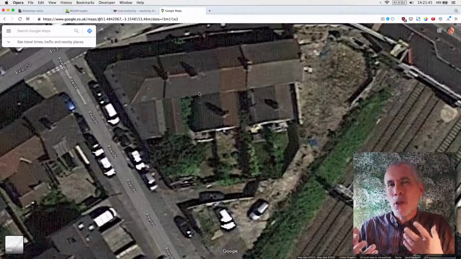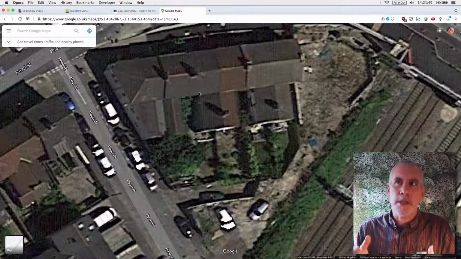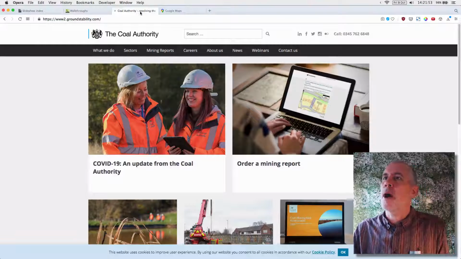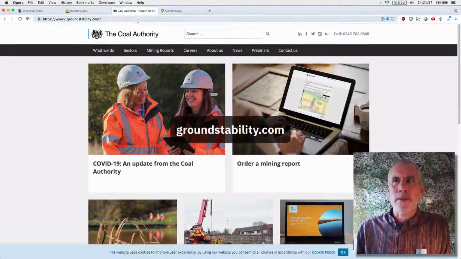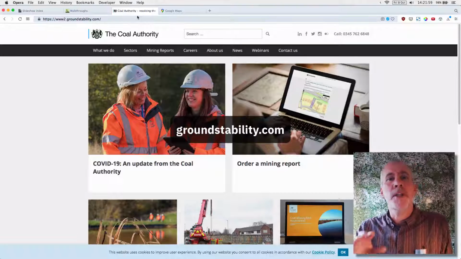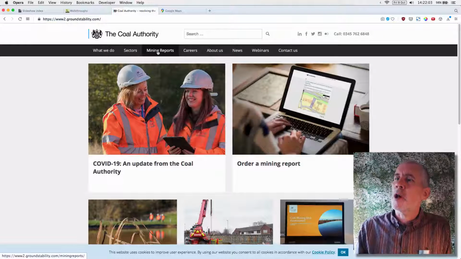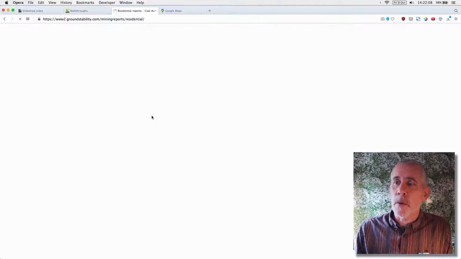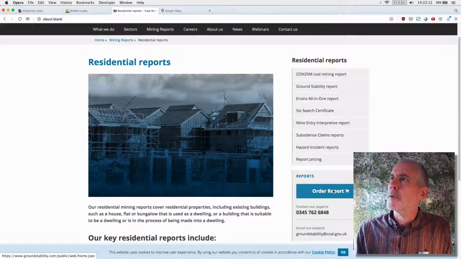And do bear in mind that this is only for personal use, it's copyrighted material. And that's on the Coal Authority website, which is www.groundstability.com. This is only for people in the UK, I'm afraid. And if you click on mining reports and residential reports, order a report, it opens up a new window.